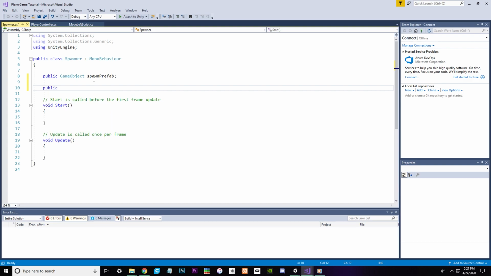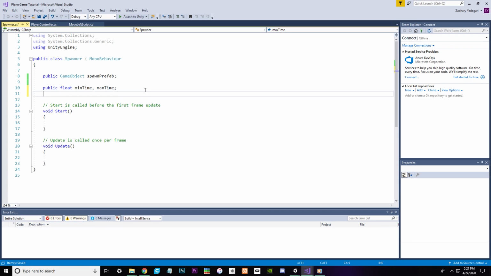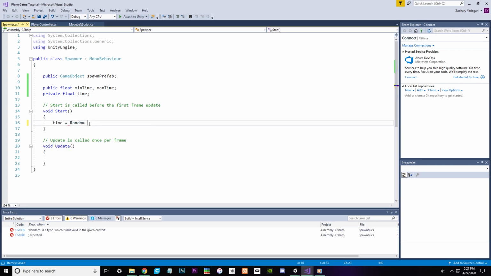and public float minTime and maxTime. So this will be the minimum time between each spawn and max time. It's going to be random. We also need a private float for the time. We will set the time equal to Random.Range, minTime, and maxTime. So this will select a random number between the minimum time we insert and the maximum time.